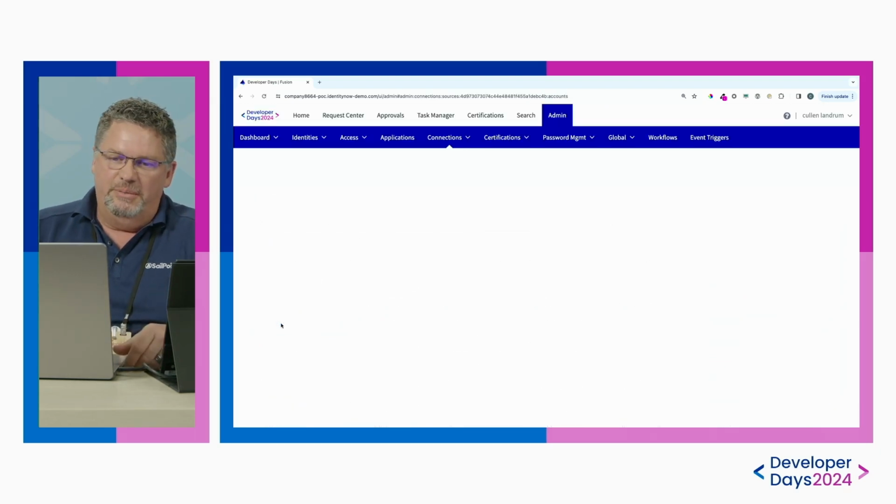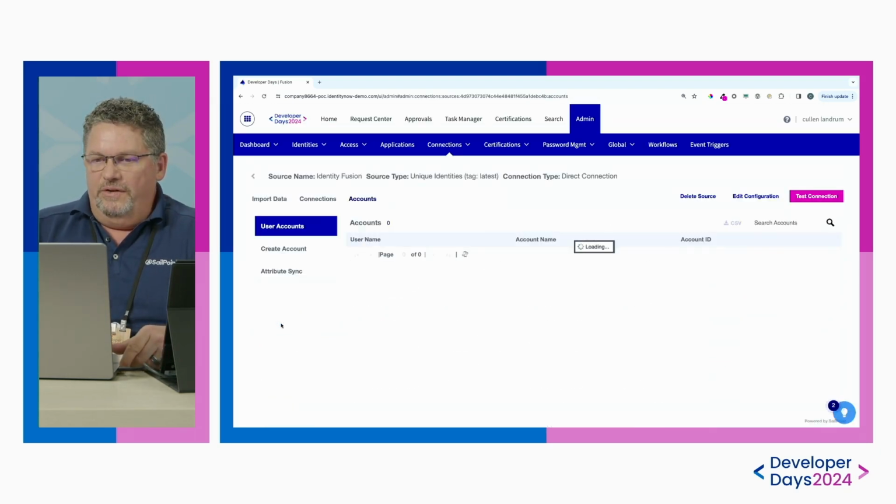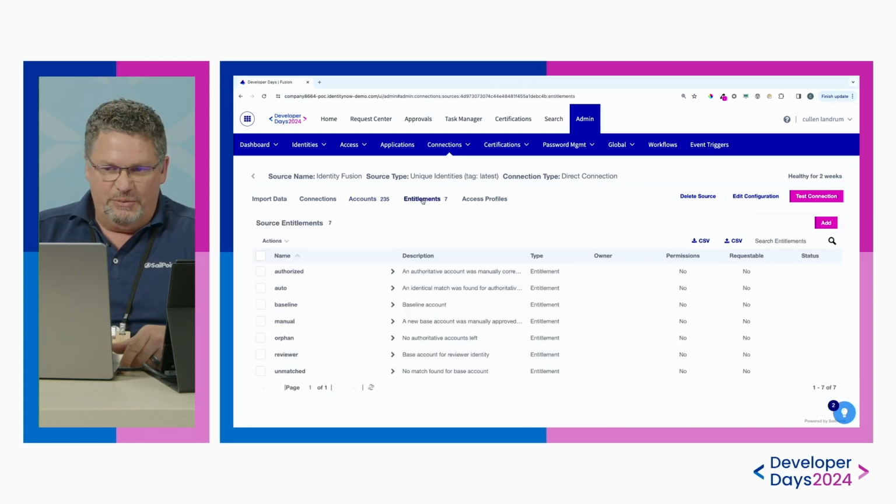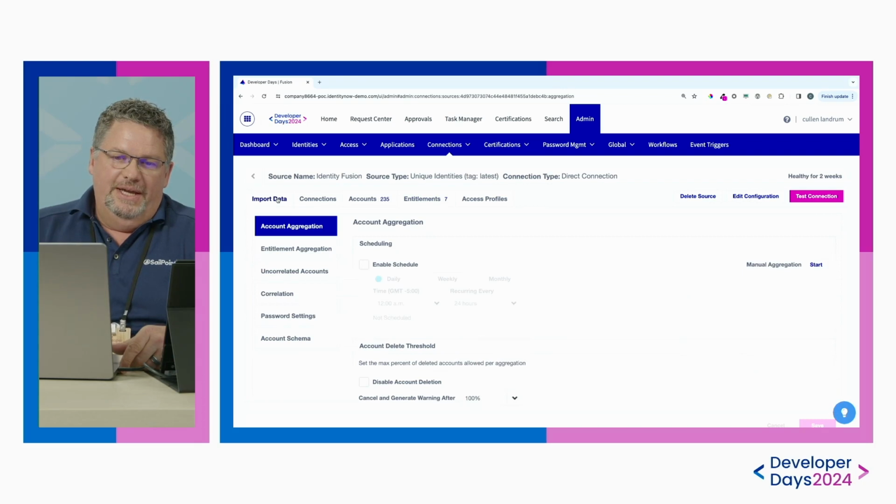We talked a little bit about it, but there's some great information in here. There's entitlements that we're assigning to users, right? To say if they're baseline, if they're orphaned, reviewers, what's going on with them.